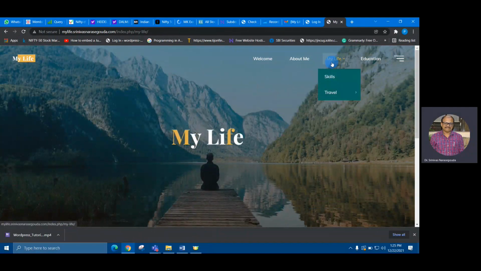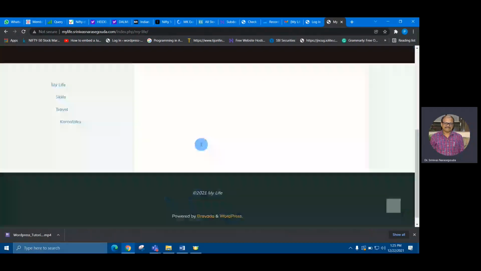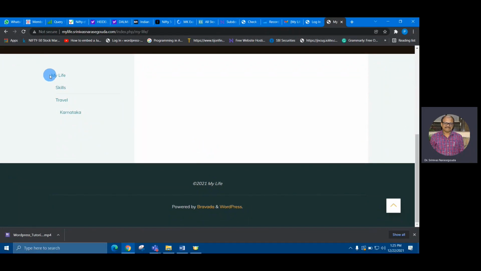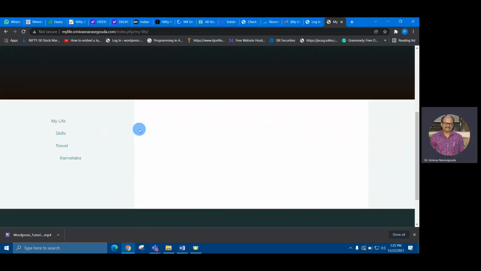Now, in this case, my life page, I have created one customized submenu. In the submenu, we have skills, travel, and inside the travel, we have Karnataka. So I want to provide one menu inside this page so that the user can navigate from one page to another page, which comes under the same category. So as you can see here, this is a customized submenu or sidebar which I have created.